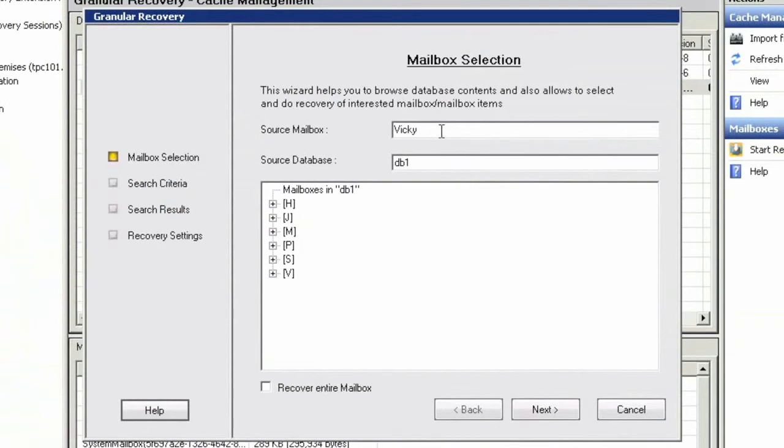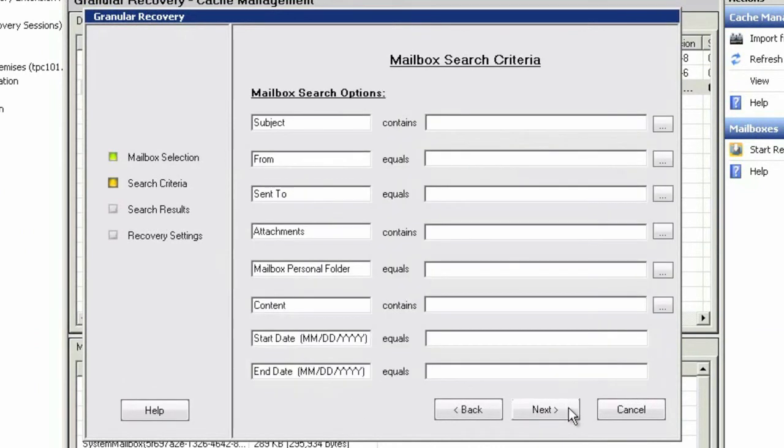Within the mailbox selection dialog box, we can simply select the user Vicky and hit Next to proceed with the search window. Optionally, we can choose to recover her entire mailbox. This easy-to-use search dialog box allows us to find items by variables such as subject, sender, if the mail item has an attachment, or specific content with items such as a specific date or time. We simply take the defaults and hit Next to proceed.